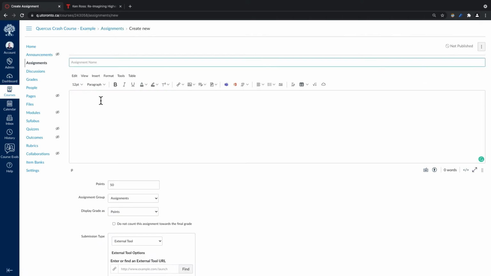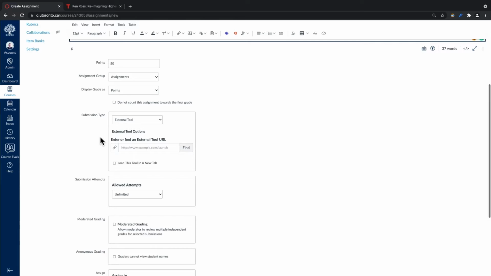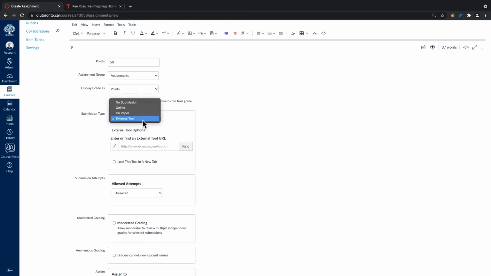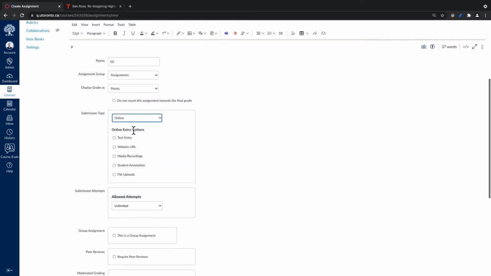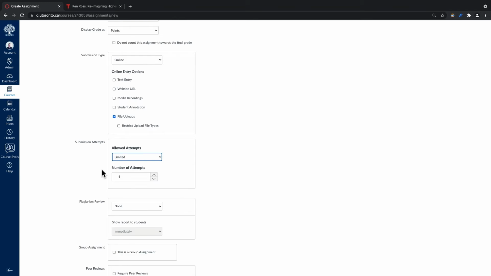Make sure you give your assignment a name and instructions for what your students need to do. You can also choose a submission type for your essay. For this example, I'm going to use an online submission, and the students will be required to upload a file. The students will only have one attempt for this essay.